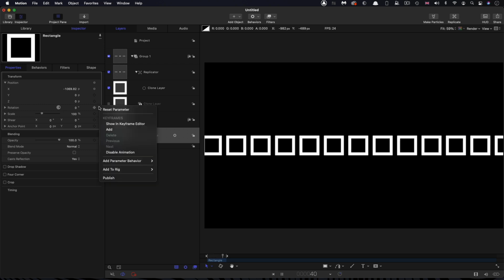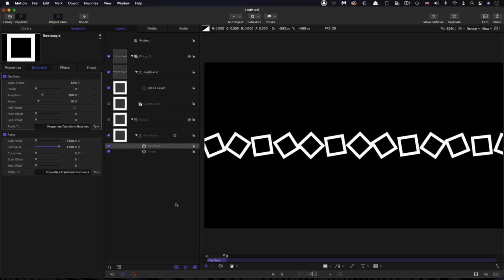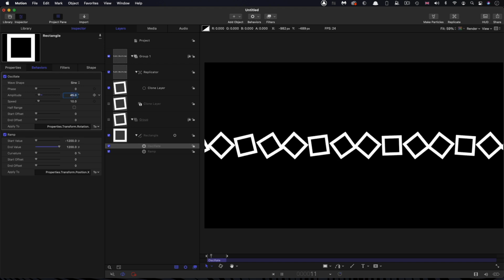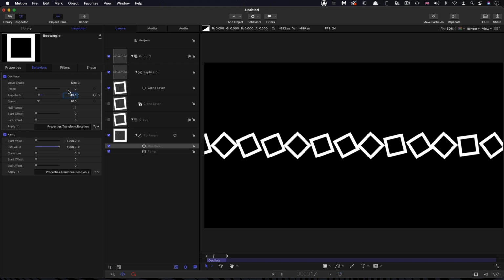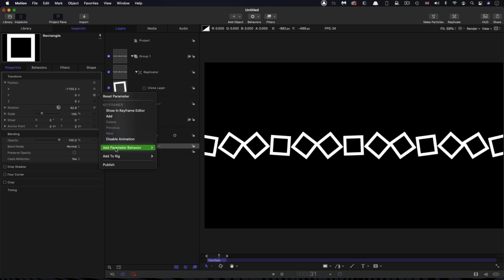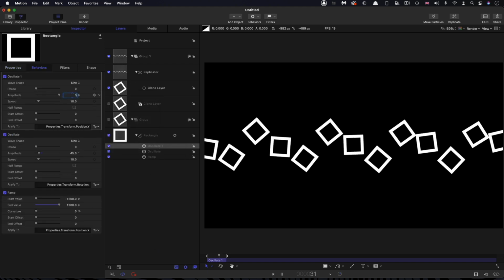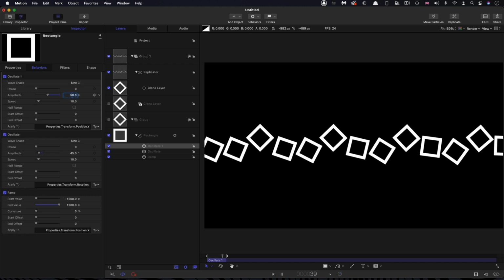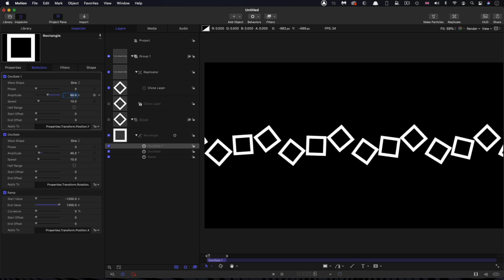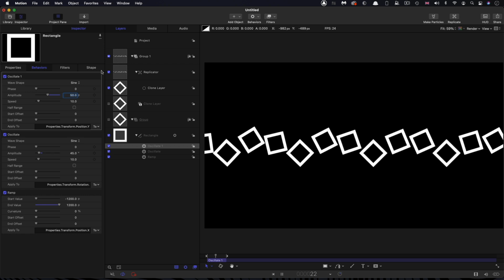So if I come to the rotation and add parameter behavior oscillate, you'll see that even with that oscillation, we've got a perfect loop. Let's reduce that oscillation to maybe 45 degrees. Let's come back to properties and maybe add an oscillate to the Y position, and reduce that amplitude a bit. But you see again, we've got this great little loop, just goes on forever with this fairly complex animation, but it's all based on one single layer.